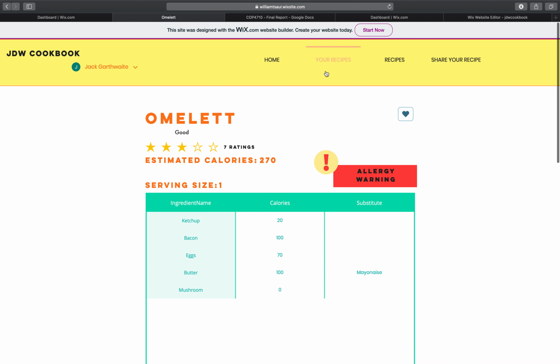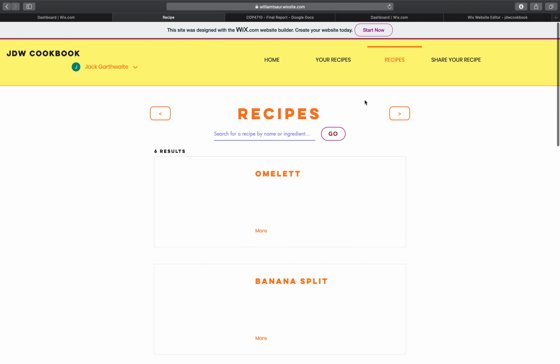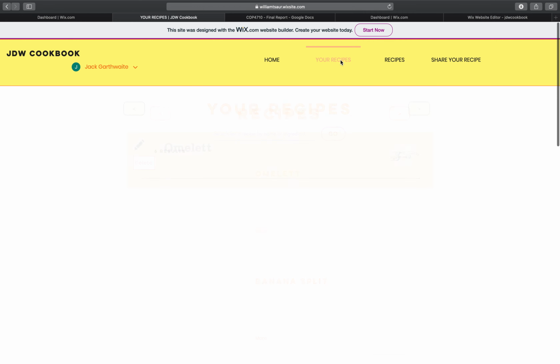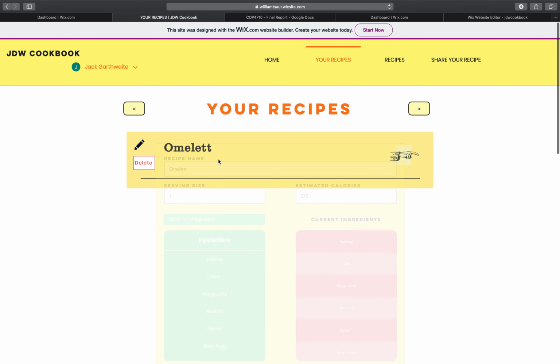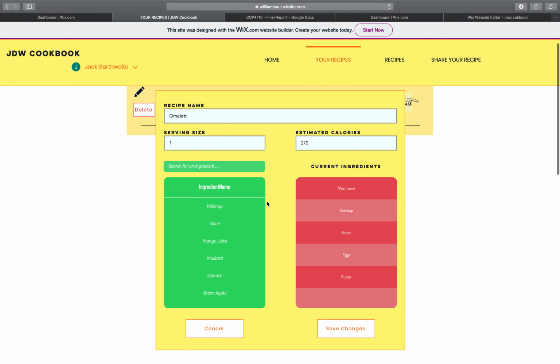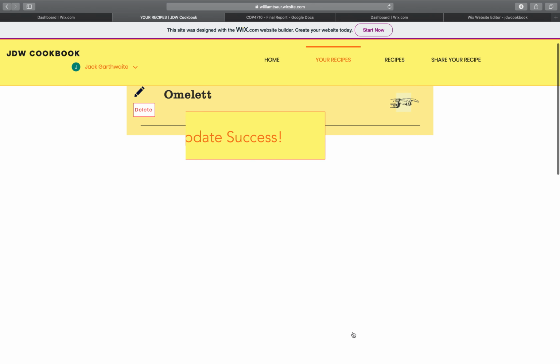Now, moving on back to recipes, or your recipes, you have the option to edit. It'll bring up this pop-up window. And if you want to add more ingredients like ketchup, you just click it and it'll be added. But let's say we don't want 2 ketchups. Let's say you don't really want mushrooms in your omelet. You can just click that and it's gone. You can click Save Changes and the recipe will be updated as shown here.